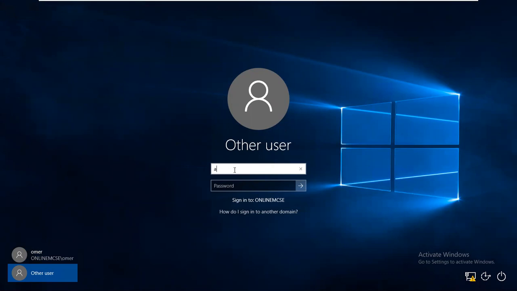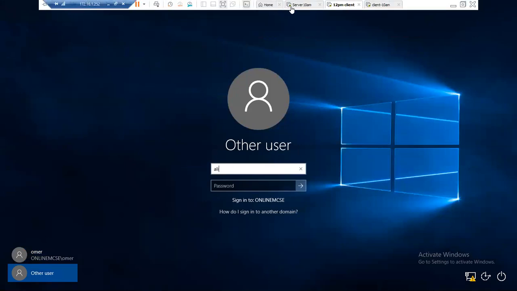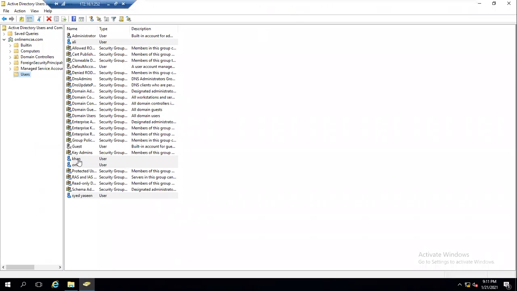Now the username, whatever account you created. We created Ali, we created an account like Umar Khan. So where do these people actually log in? They log in anywhere on MCSE dot online MCSE. Means whatever domain you have, whatever network you created, in a network you have hundreds of machines, they can log into any machine, but they will not log into this server. Okay, they cannot log into the server.